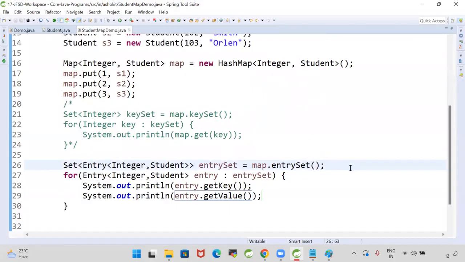I want to remove everything from the map. Which method? Clear. I want to check the size of the map. Size. I want to check whether my key is available or not. containsKey. I want to remove one object from the map. Remove of key. What is that? The remove of key method. Perfect.